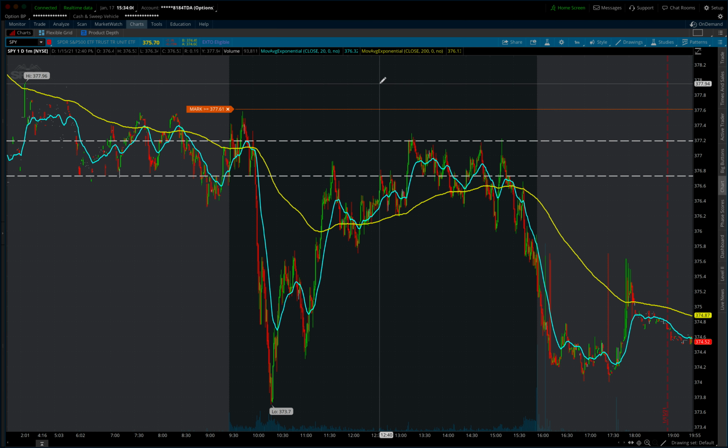Now, how I like to have my layout is I like to have the level 2 data, I like to have my live news, and I like to have RSI or MACD. MACD is preferred in my opinion. I like it better just so my chart is more compact, but I don't really use it, and I'm going to show you why. So here we have the chart.